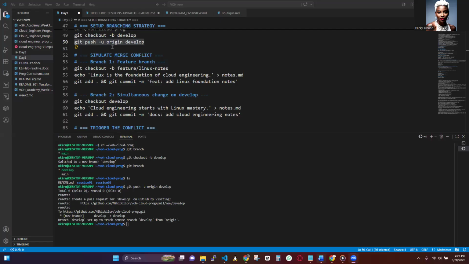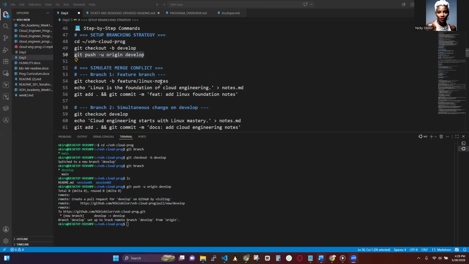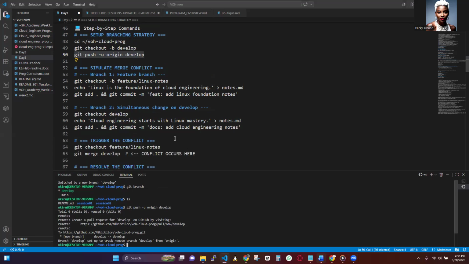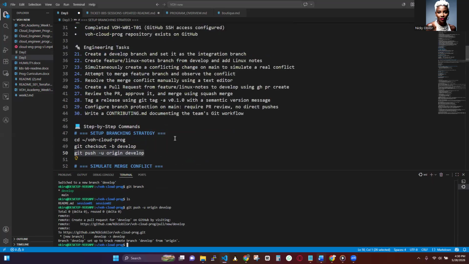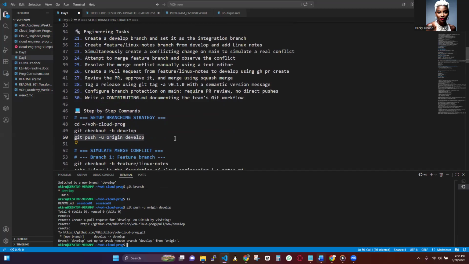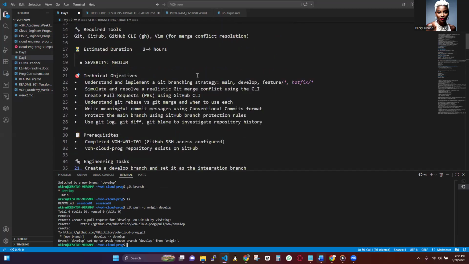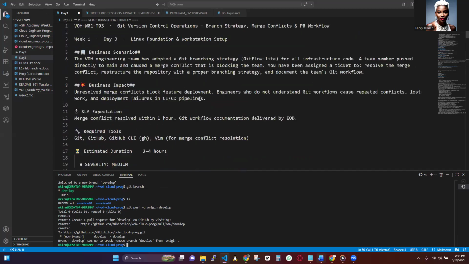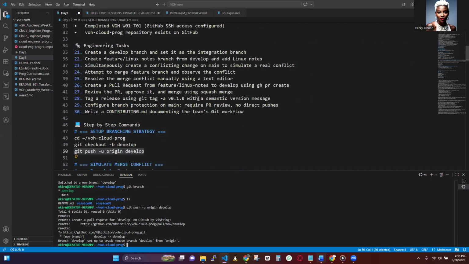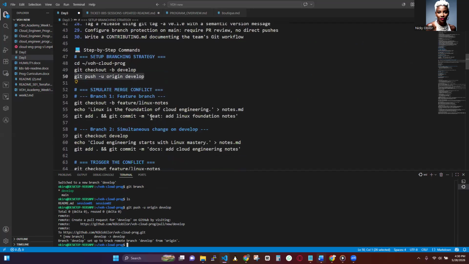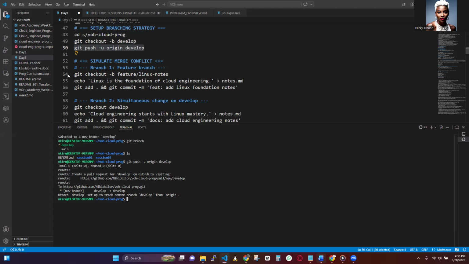So now we are going to simulate the merge conflict, right? Remember, this is just a simulation lab. We need to create this scenario that we have in our ticket, which is a merge conflict, which we are supposed to resolve. So first of all, we are going to create the merge conflict, and then we are going to go ahead and resolve it. To simulate that merge conflict, we need to run these commands.